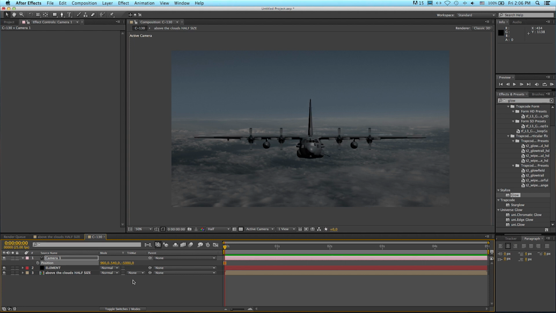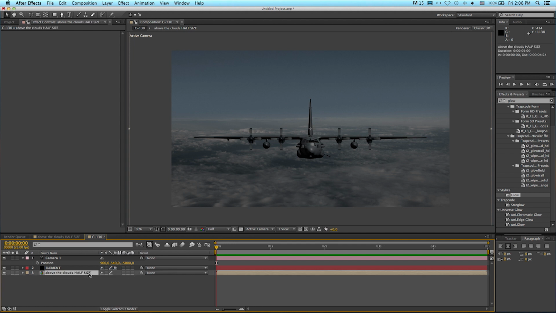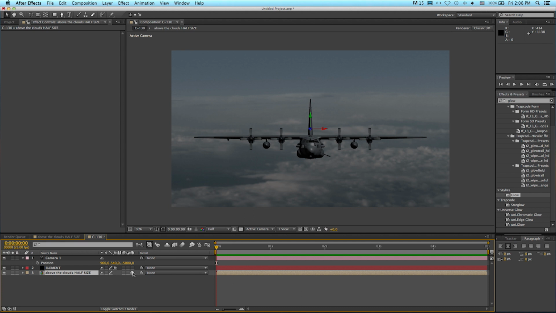There we go, that's better. And at this point, let's make our background layer a 3D layer. So I'm going to enable 3D for it. And obviously now it's massive, it's close up. So let's push that into the background. I'm going to say, let's put that at, say, 10,000 pixels into the distance.